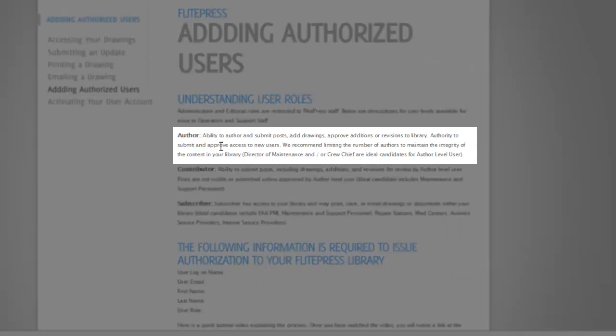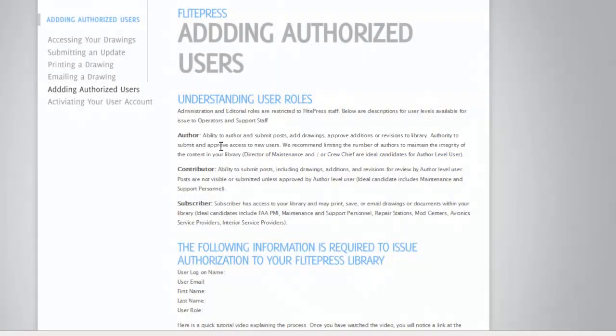An author has the ability to author and submit posts, add drawings, approve additions or revisions to the library. An author also has the ability to submit and approve access to new users. With that much authorization power, we want to recommend limiting the number of authors to maintain the integrity of the content in your library. Director of Maintenance and maybe a crew chief are ideal candidates for an author level user.